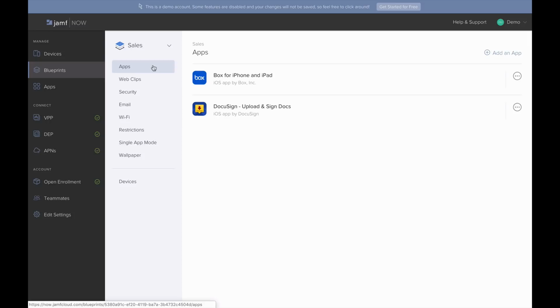And what this is telling me is every device on this blueprint is automatically downloading these applications wirelessly, over the air. They are just downloading these from the App Store because we are telling them you need these apps. And they'll go and find them and download them on their own. So I have Box, I have DocuSign. What if I don't need one of those apps anymore? Well, it's very easy to remove one. Click on the ellipses and click Remove.